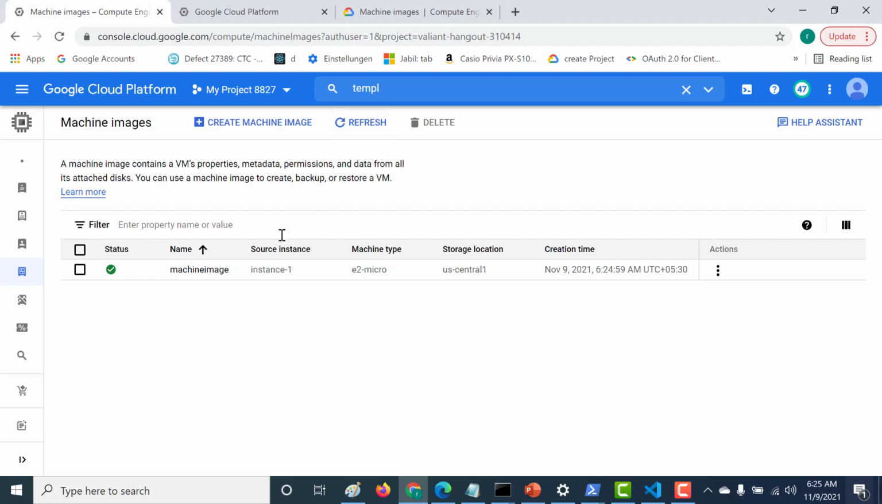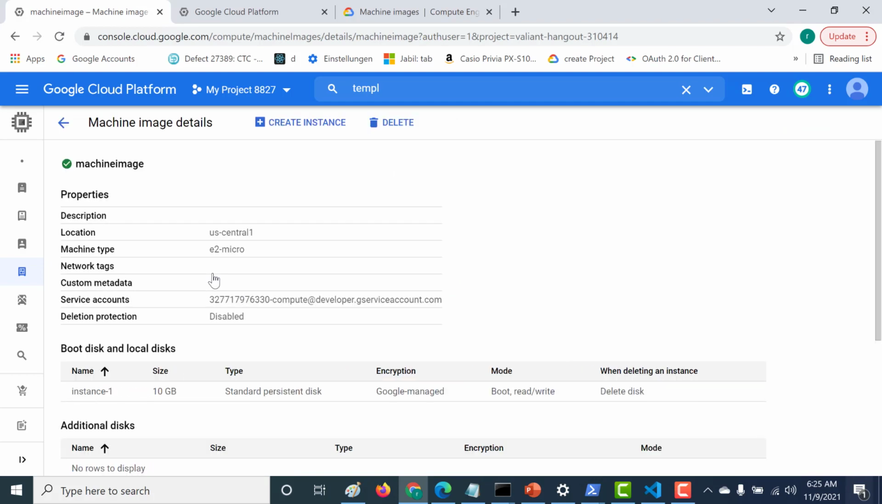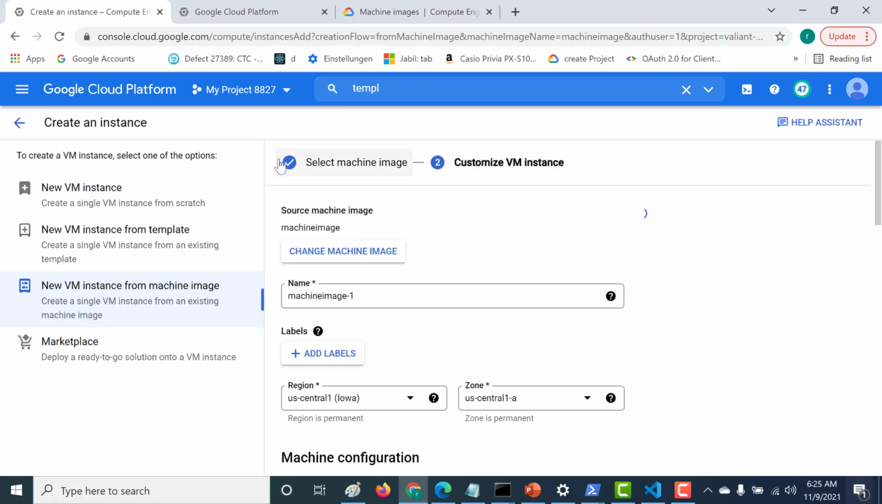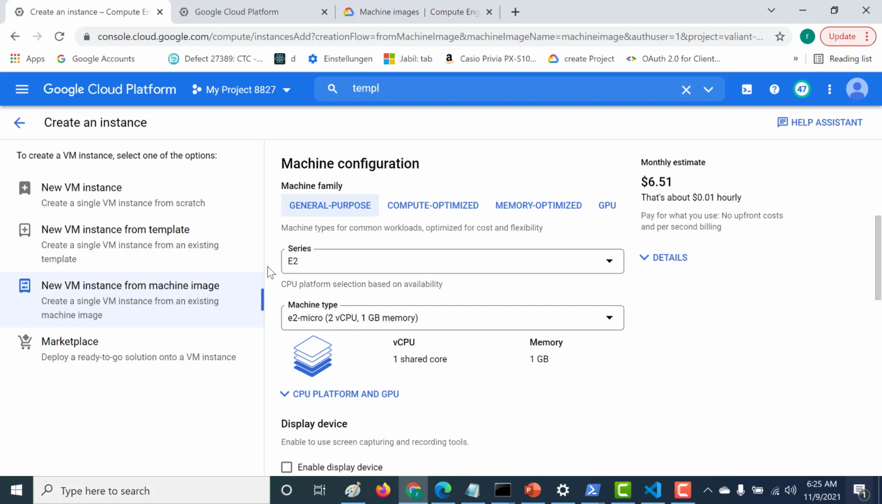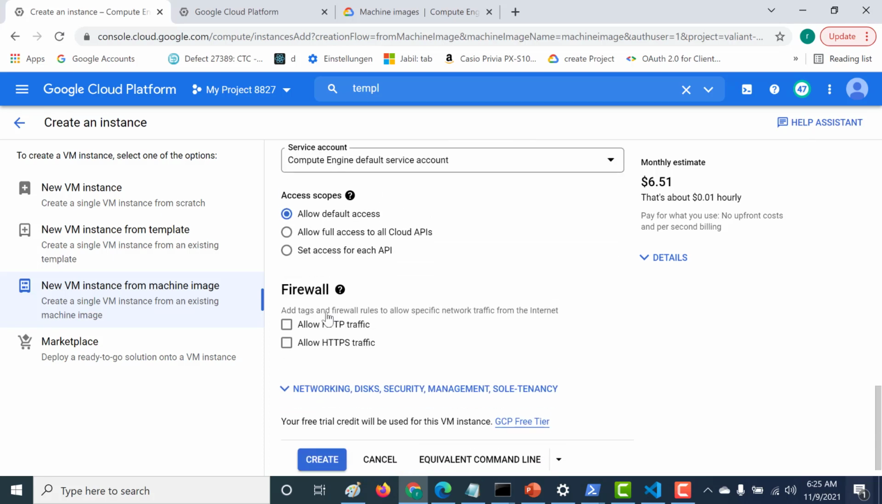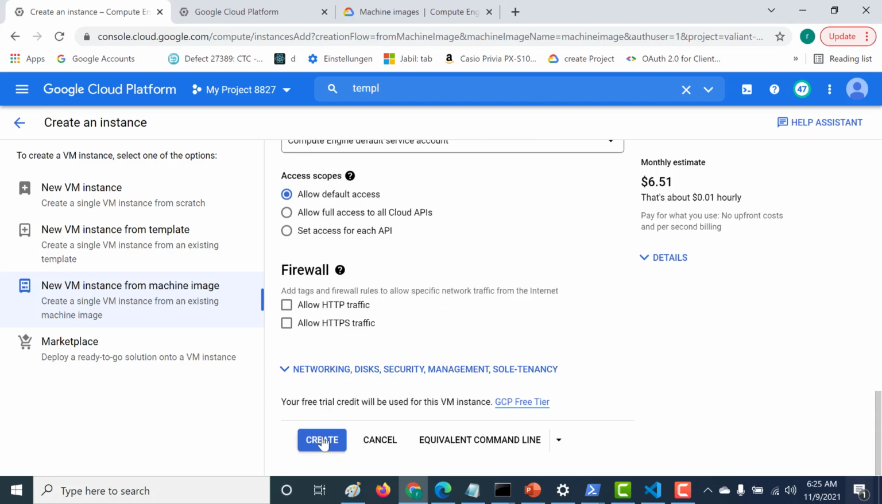Now the only thing remaining is to create a virtual machine from this particular machine image. So let's open this machine image, and let's create an instance. Let's click on create instance. Here you can see all my machine configuration is again copied. This is again an E2 micro, and let's click on create now.